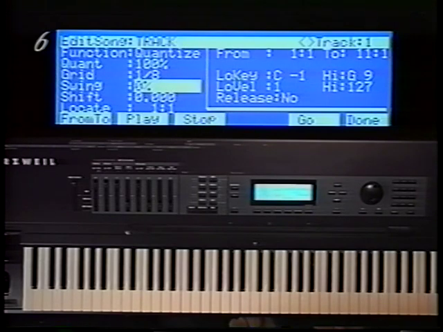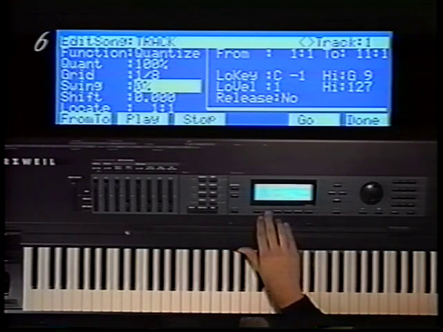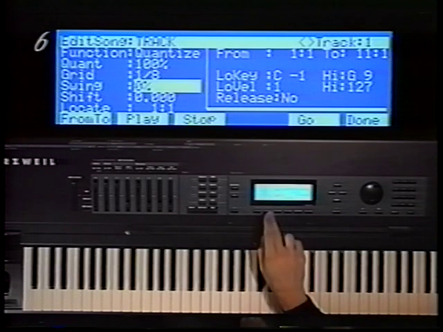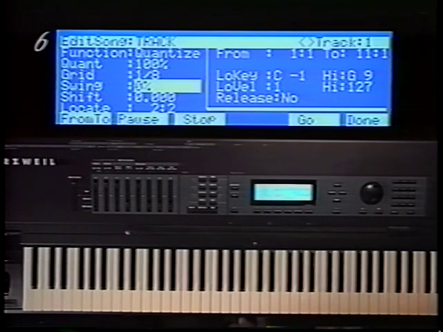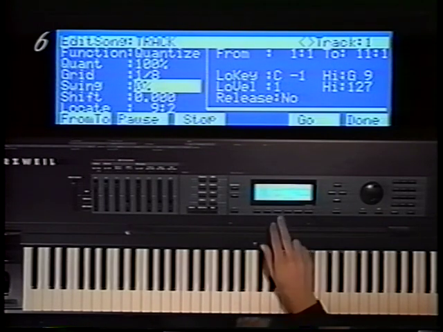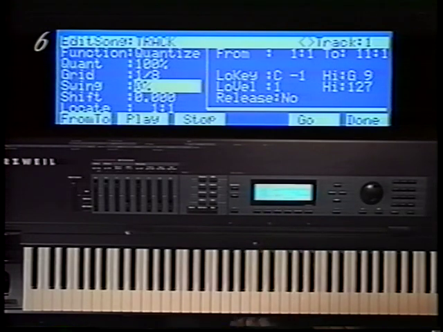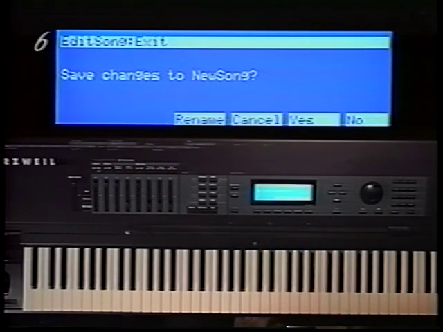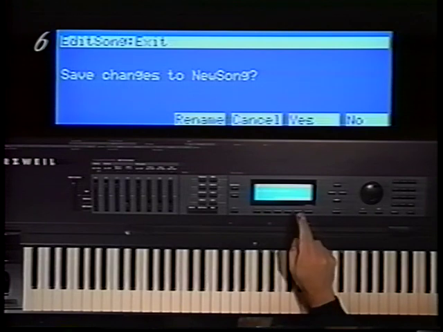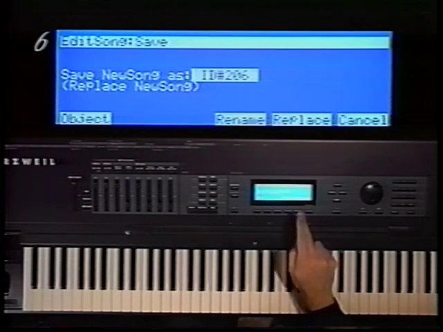Now we can play the song to hear the change. Just press the play soft button and listen to the difference. You can press stop, and if you like what you hear, you can hit exit, and then save your changes. Hit yes, and replace.